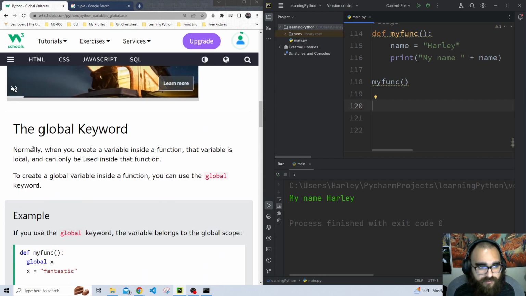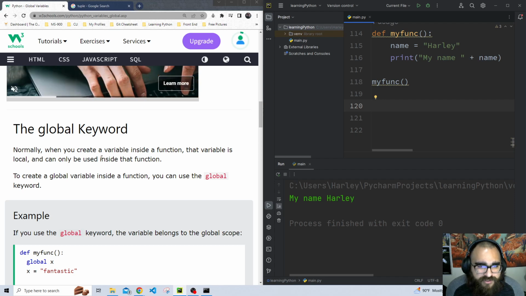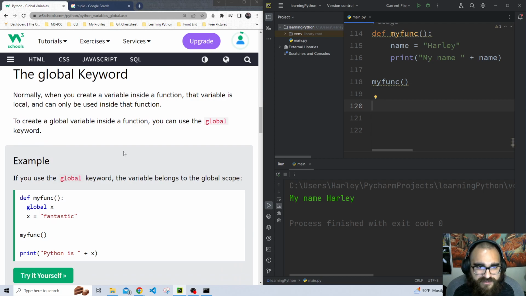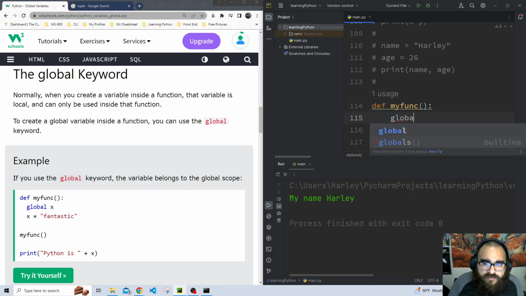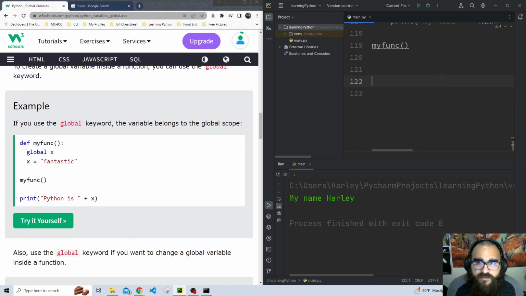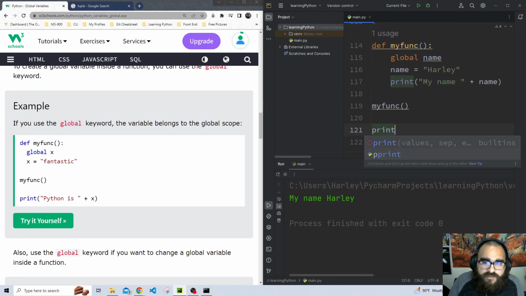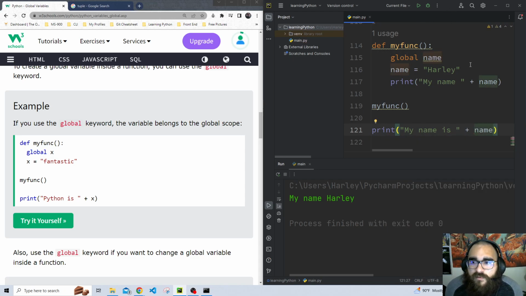The global keyword: normally when you create a variable inside a function, that variable is local and can only be used inside the function. To create a global variable inside a function, use the global keyword. Okay, so we can add global name, and then when we call print my name is name and run it.